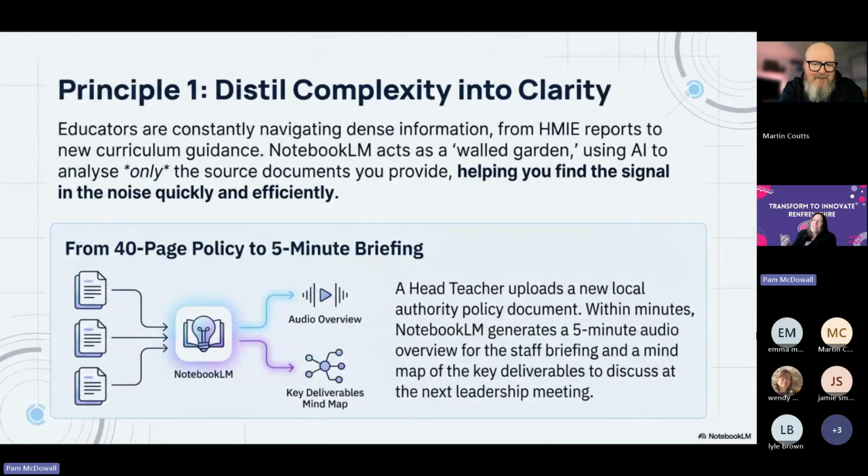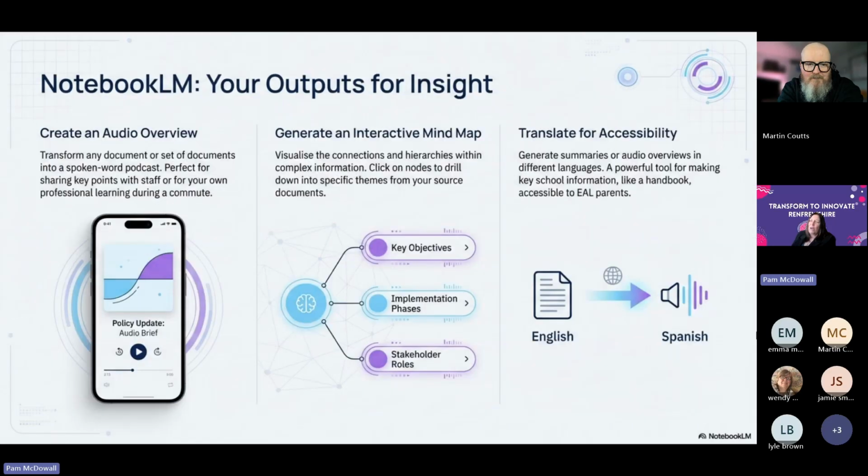But yeah, so it takes you through all the things that we've been talking about, from 40-page policy to a 5-minute briefing. It's showing you the different things that you can do. And I think it's a great way of pulling it together, just the different sessions, what we talked about.